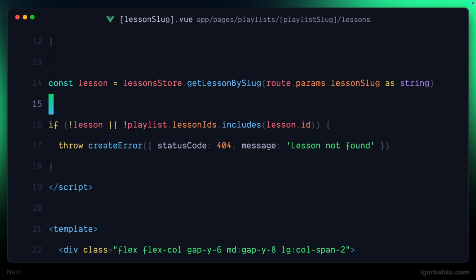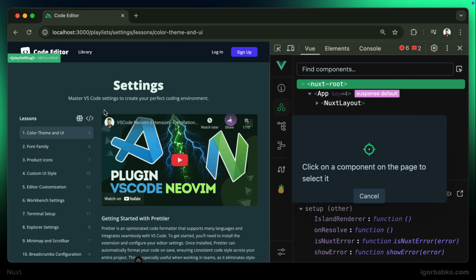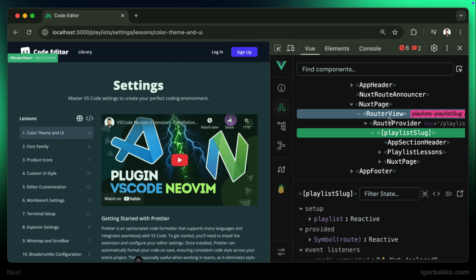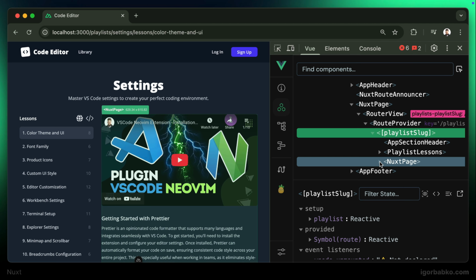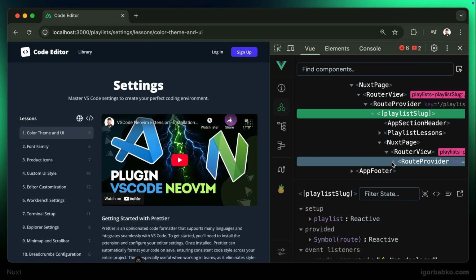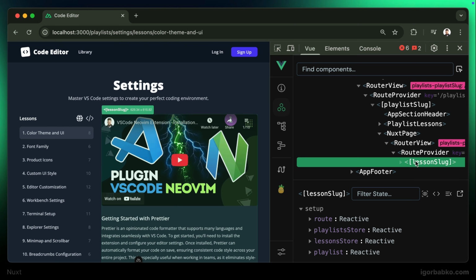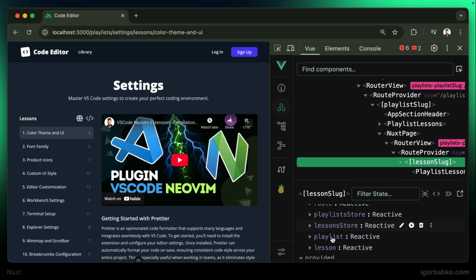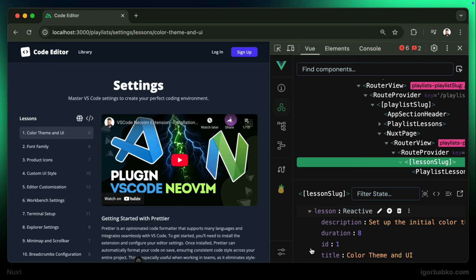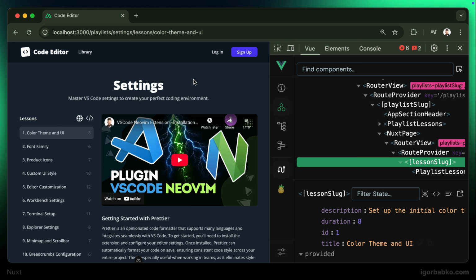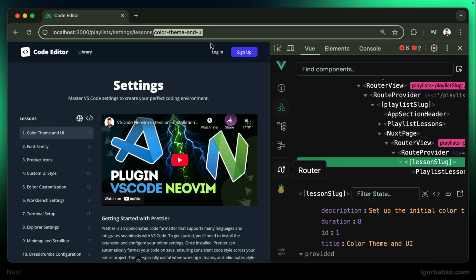And this way, if we'll open up lesson page and in Vue DevTools, let's try to get to the component responsible for showing the current lesson page, which is this one. Down here, among all variables defined within this component, we will see lesson variable which holds current lesson object fetched by slug from the address bar.